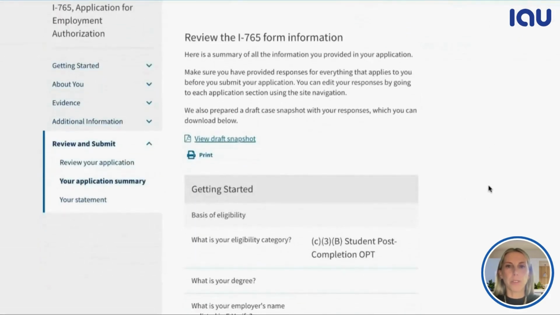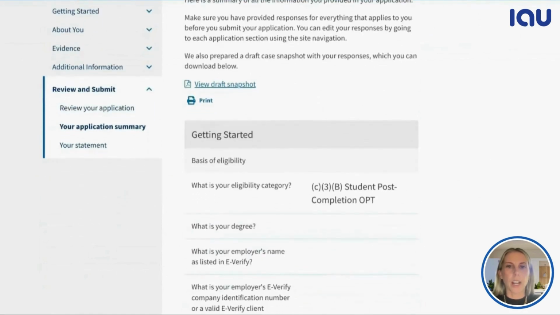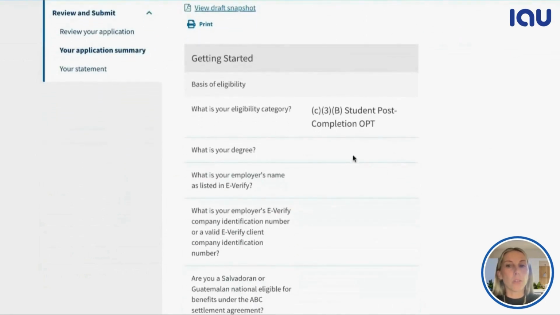This is what your review page will look like. You can see all of the answers that you've provided and the documents that you have uploaded. You see a lot of questions that have no answers, and that is completely normal. For example, those particular questions: what is your degree? What is your employer's name in E-Verify? Those only apply for those applying for the STEM OPT extension. So the question still shows, but it doesn't show any answer. Again, that is normal. You need to take a look at the answers that are there and make sure that they're complete.